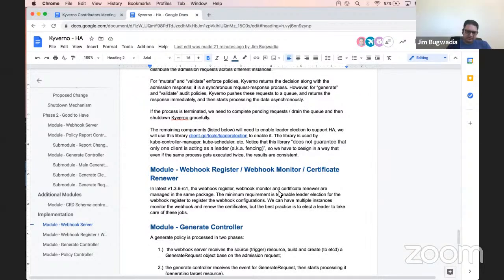Okay, so are you thinking we'll just do one leader election for all three of these components, or run three separate elections? Yeah, that I think we have to dive deep into the code. The monitor and certificate renewer, I believe they're sitting in the same controller. For the register, because we register in different places when Kyverno starts, when the webhook is deleted, I'll have to check if this is a different controller or we can do it together. Okay. But the idea is to only have one leader running at a time. Yeah, I would agree with that.